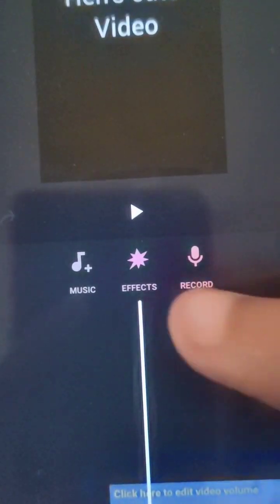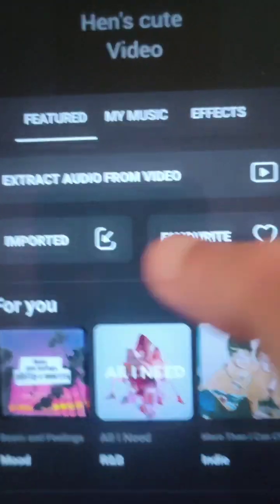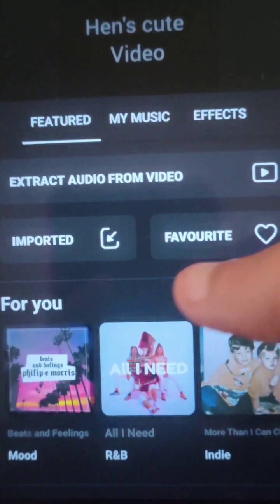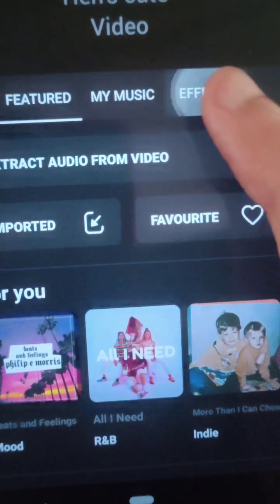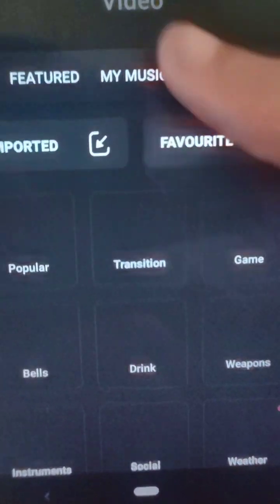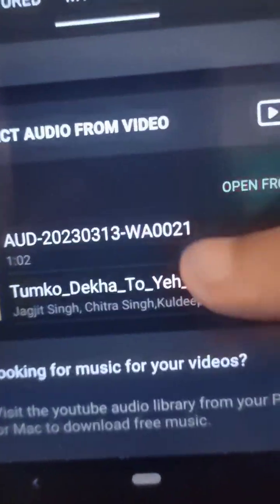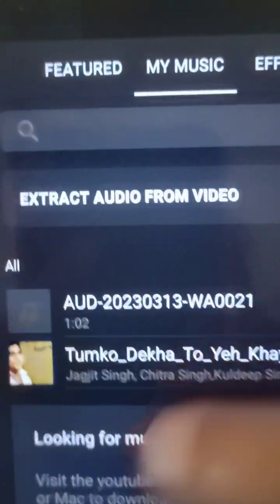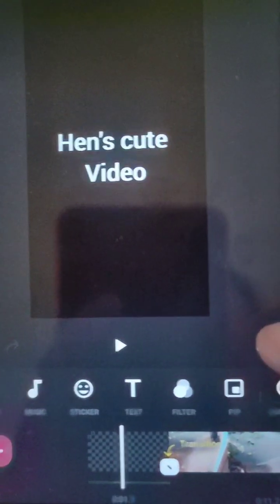You can put music, whichever you want. You can extract it from audio, you can import, you can use your favorites, music for you, my music, effects. You can put effects also, transition, bells, popular, everything is there in this guys. What is not there, everything is there.